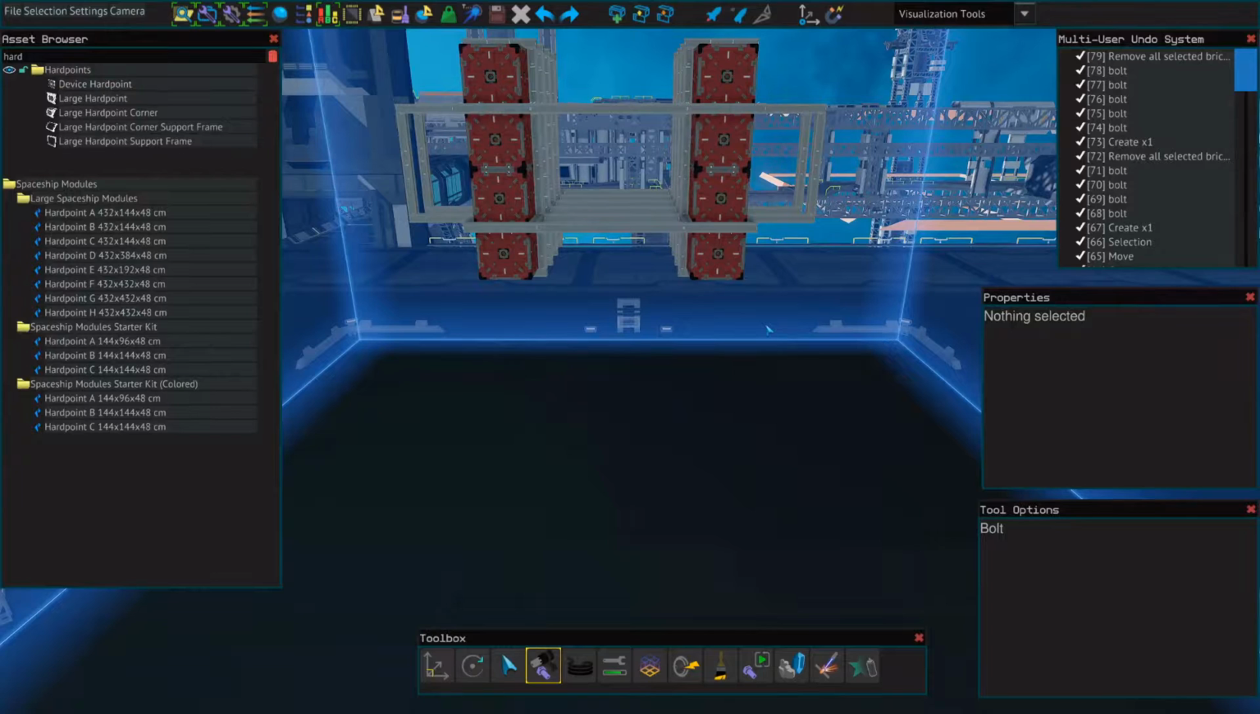Now you can attach them to the ship before you construct your thrusters, but that can make it a little bit difficult to get them exactly aligned. So I like to attach the hardpoint to the thruster before it's added to the ship. So let's construct our thrusters.